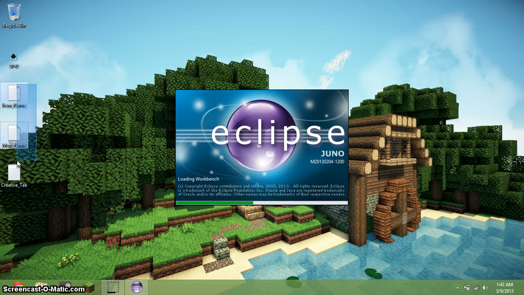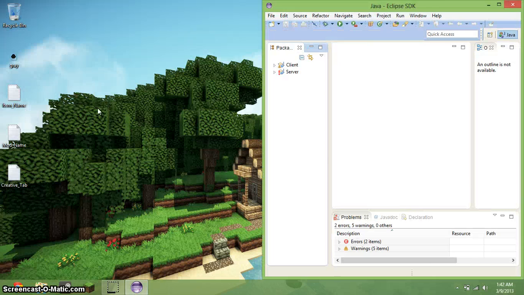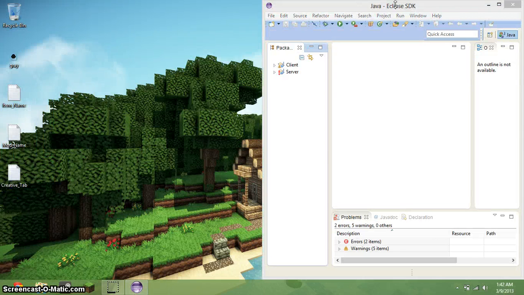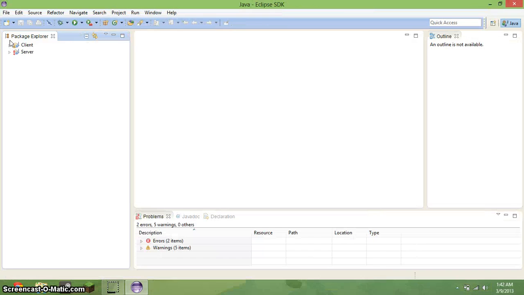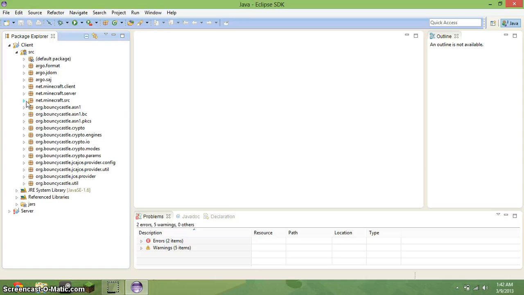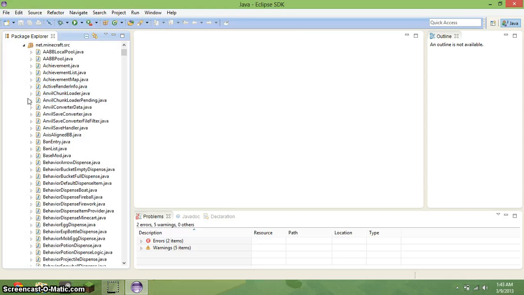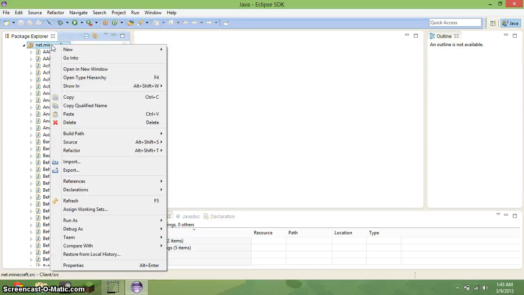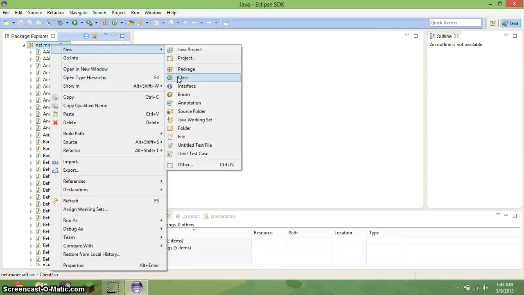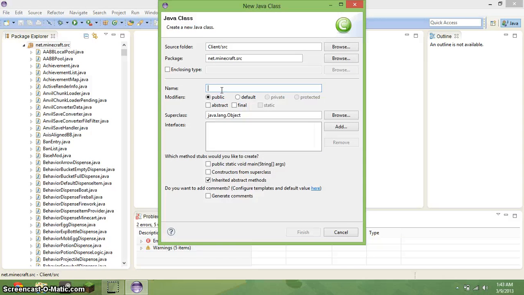Also, all code I'm going to provide as little notepad things. So the first thing we're going to do is go into client, source, net.minecraft.source. Open up this, right click there, new class. Now we can start making a mod.